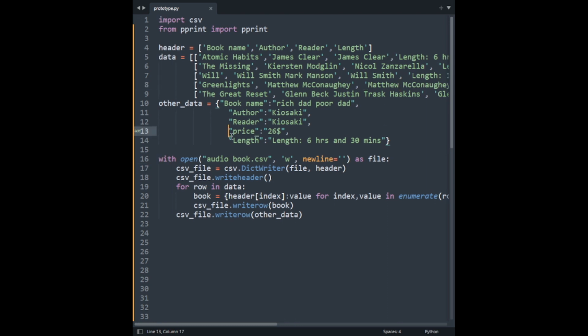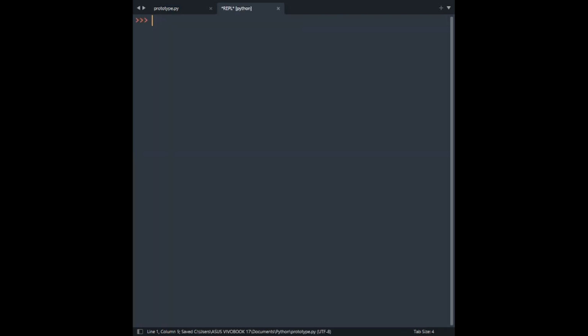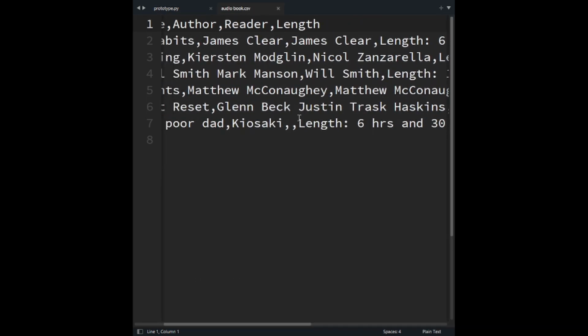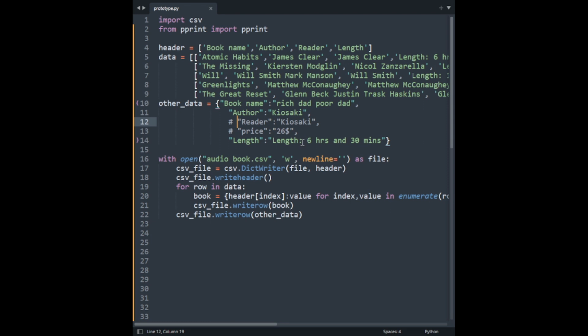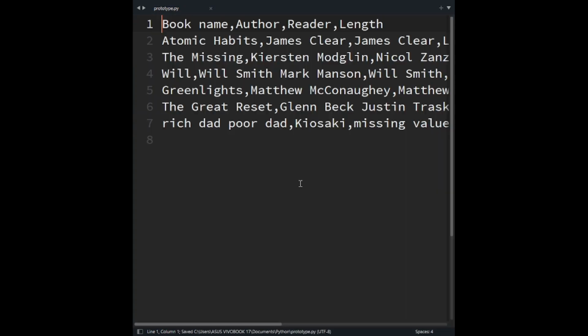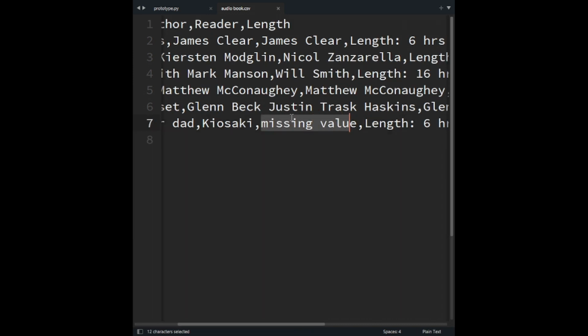Let's take this out, comment it, run our code, bring the file here, and as you can see here, you can see 2 commas. This means there is an empty value. So we can specify this to say something meaningful, for example, missing data, by using the restval parameter. restval is equal to missing value. And now if we run our code again and bring the output, it's written here: missing value.